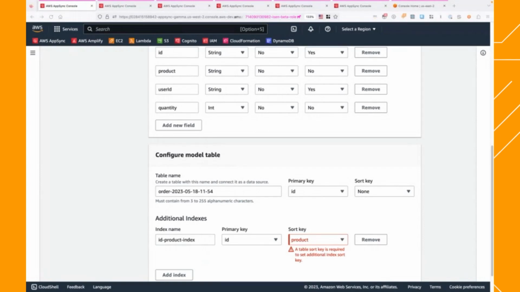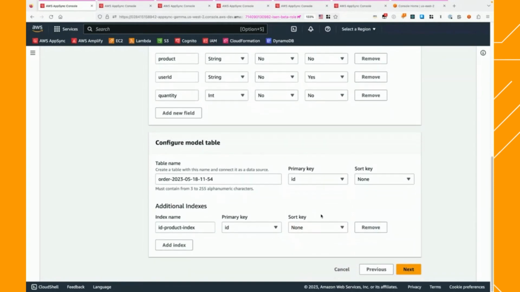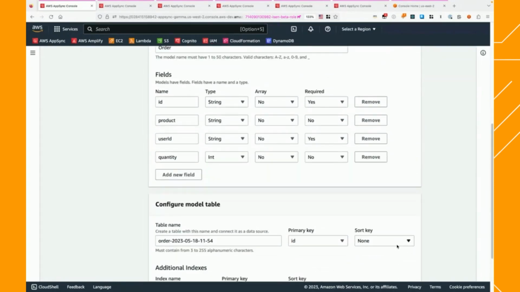The index is something that is going to allow us to get our orders that are related to users. So I'm just going to create this index, and I'm going to call it ID product index. Let me just save that because I'm going to use that later. And I don't need a sort key, so I'm just going to click none and configure my table.